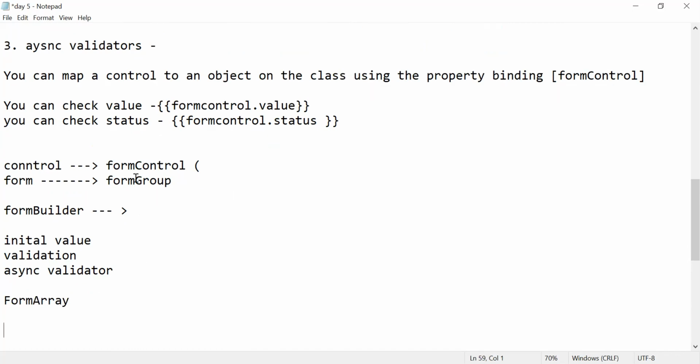So these are the only 4 classes you need to know: form control, form group, form builder, and form array. Then on the internet, you may find mention of value accessor, set accessor, this and that. Don't get confused with those things. You need only control on these classes and you are good to go. Trust me on that, unless you are creating very extensive forms, meaning your form has 5,000 fields or something like that.